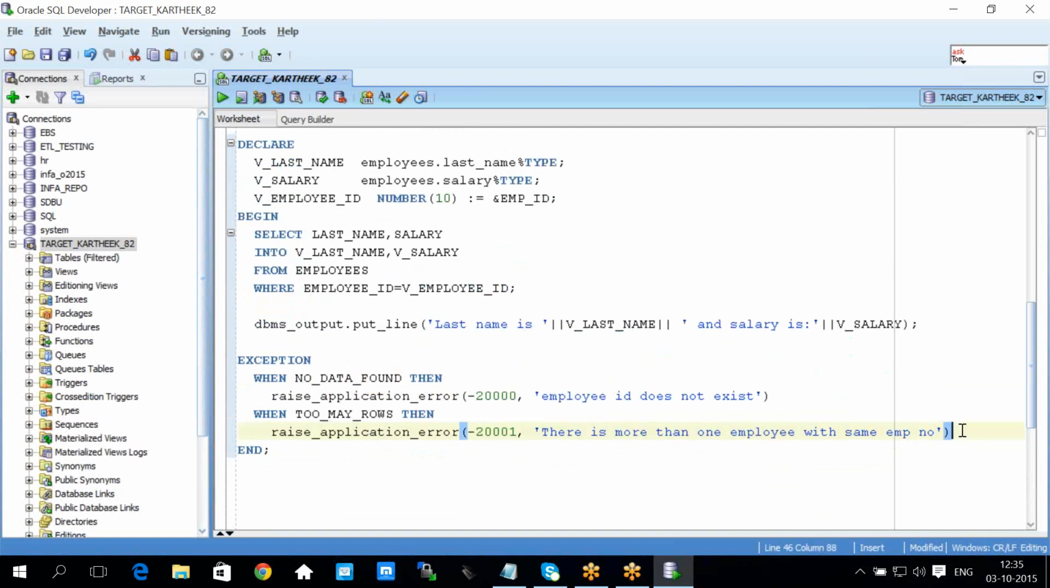Also, you should always make sure that all the predefined exceptions are handled first, then the default exception. I can't write WHEN OTHERS first, followed by the predefined exceptions. If WHEN OTHERS gets true, these exceptions will not get executed. So always keep the WHEN OTHERS block last. WHEN OTHERS is like the default exception block.